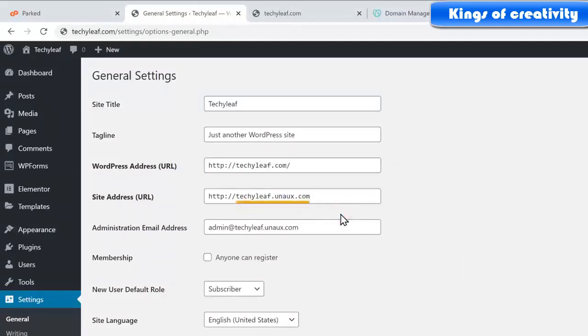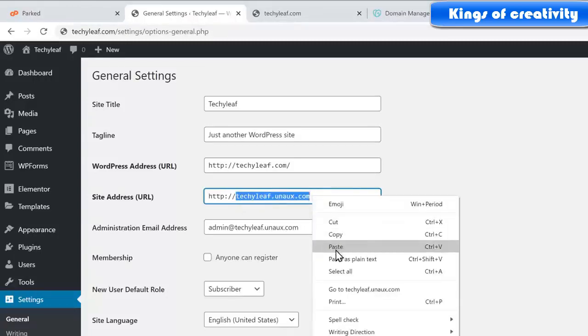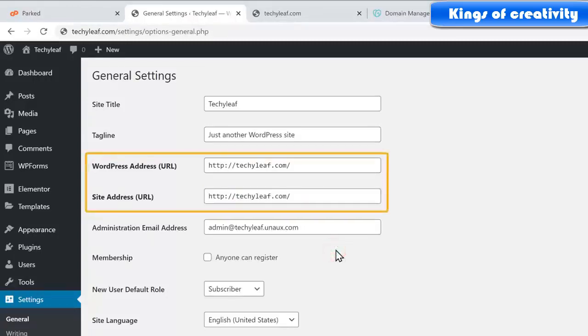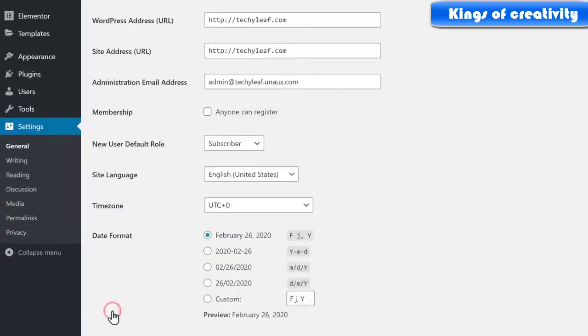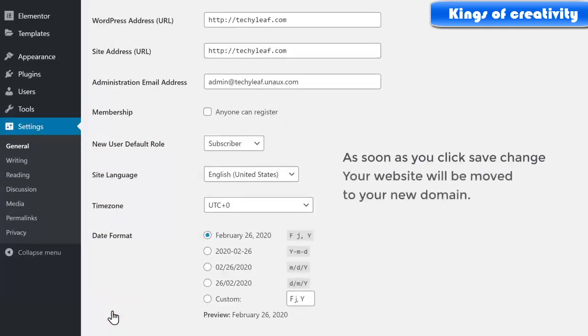Next, select this one and paste your domain here. Once you've added your domain, just scroll down and click Save Changes. As soon as you click Save Changes, your website will be moved to your new domain.